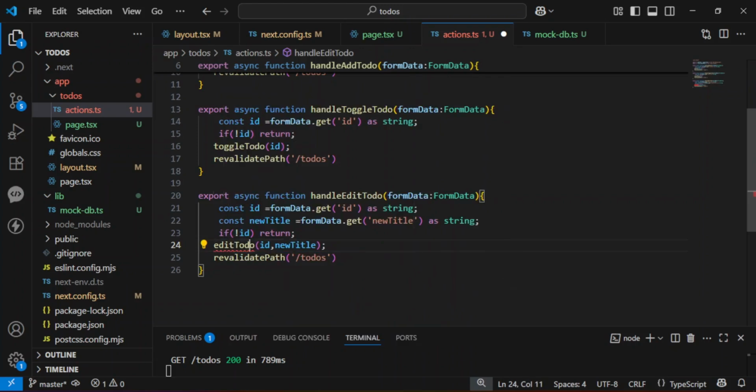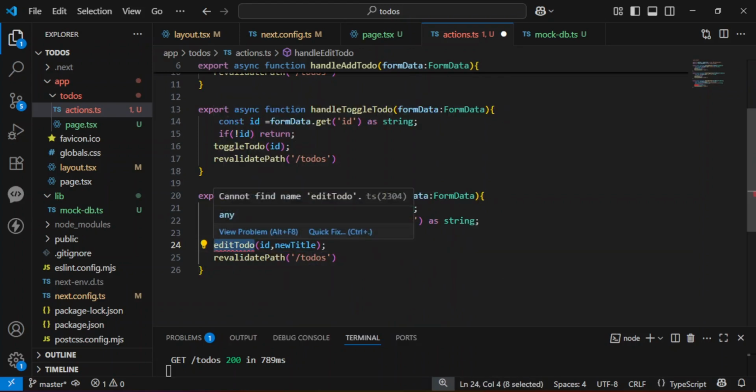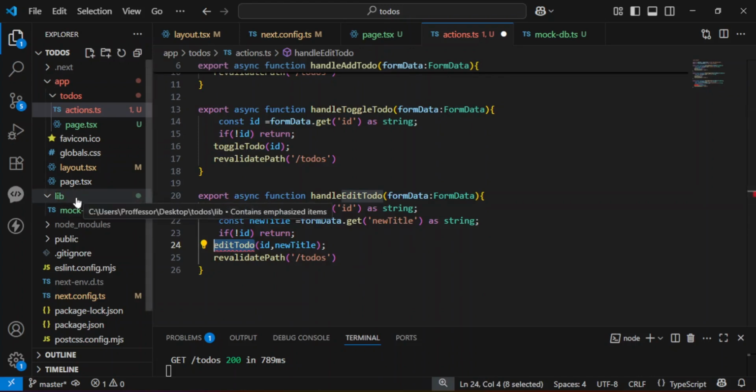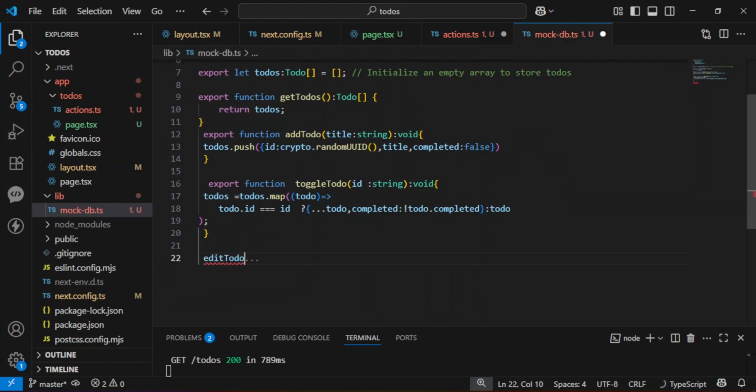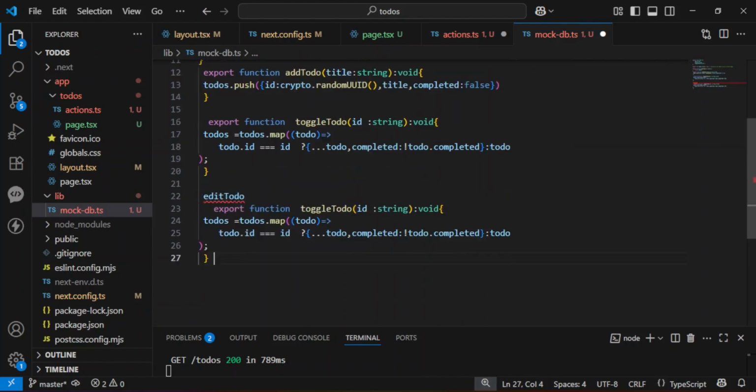Great. We do not have this function. It's okay. That means we need to create it. You just need to move inside the lib mockdb.ts, and we can create this function. Let me paste it here so that I can reuse it. Let us take this function here, and then I'm going to paste it just below here, and I'm going to change this one from toggleTodo to editTodo, like that.